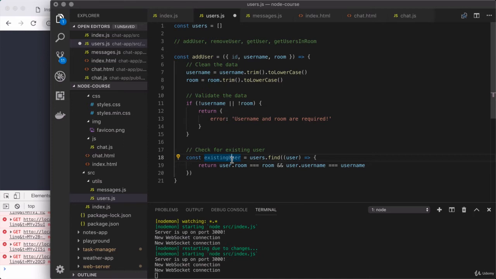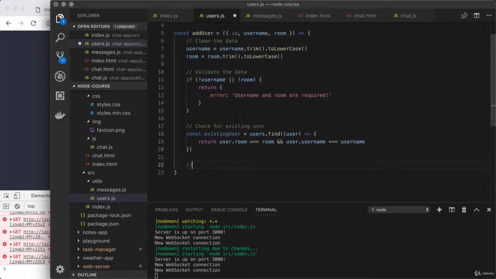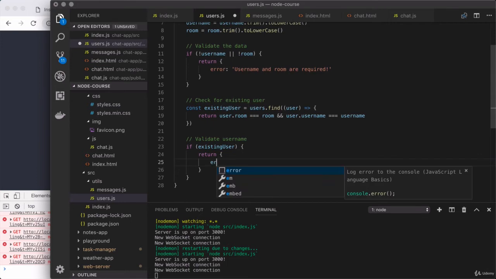Now that's a problem. We don't want existing user to be populated. If it is, once again, we have an error we need to report so the client can respond accordingly. Right here, something like validate username. Down below, if there is an existing user, that means that this user can't be added to the same room. So I'll go ahead and return an object, setting up an error property like we did for the other error. And we can provide whatever sort of text makes sense. In this case, something like username is in use seems to make a lot of sense.